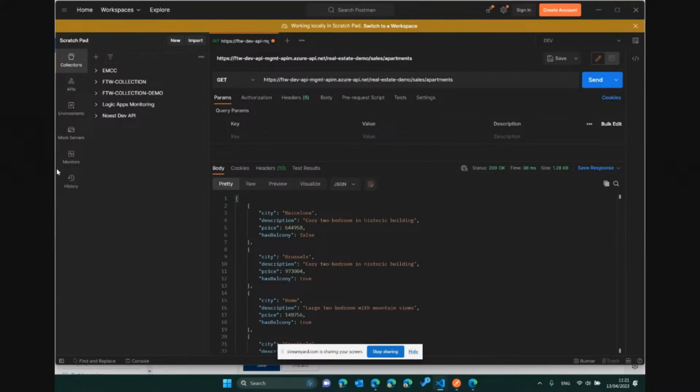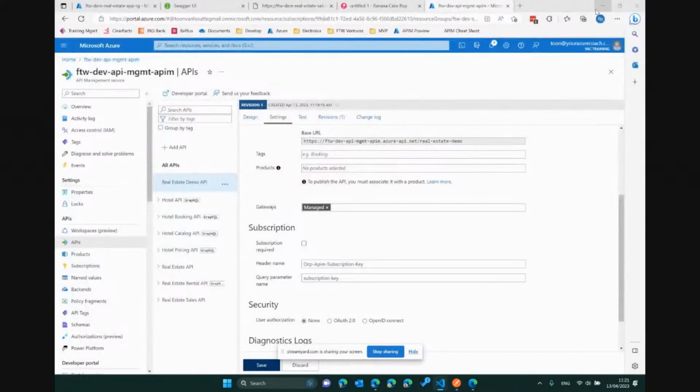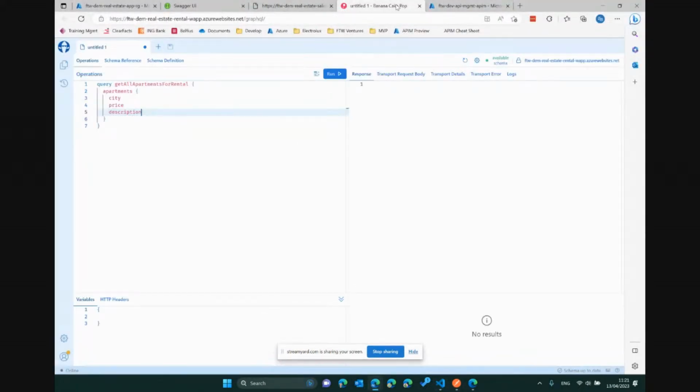Just take my notes over here so that I don't forget anything. Maybe the first thing that I should do is have a look at my GraphQL API. This is a GraphQL API. It's built with Hot Chocolate, the nice .NET library. And what you can do here is write your query.